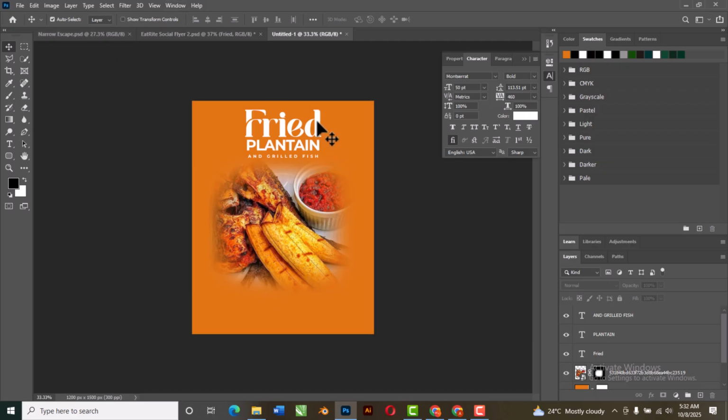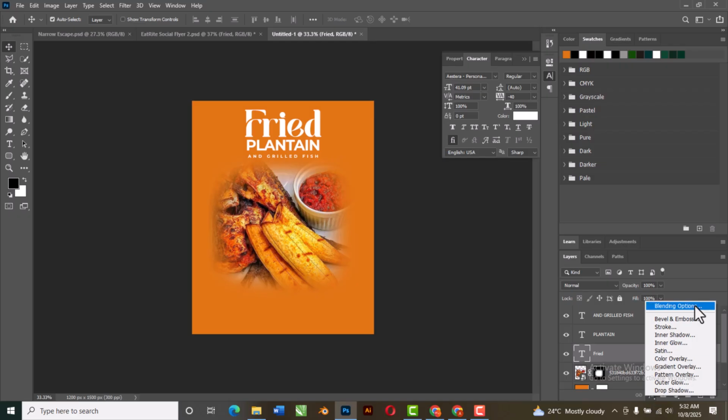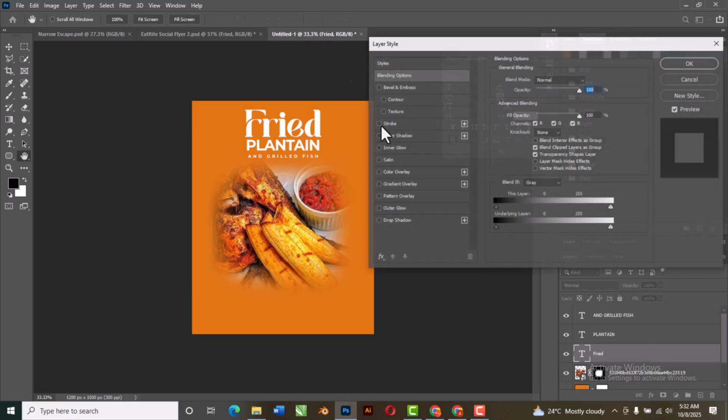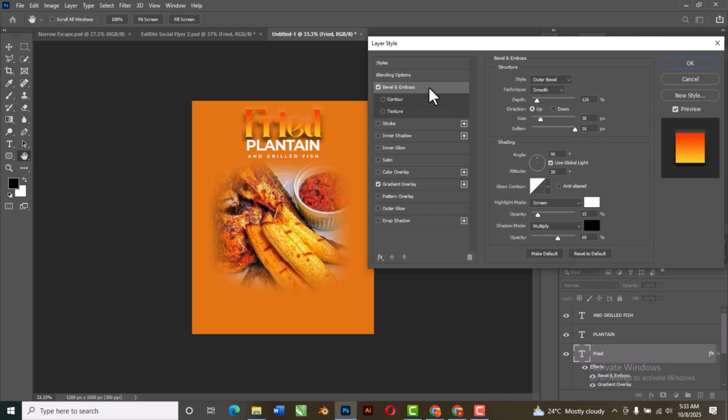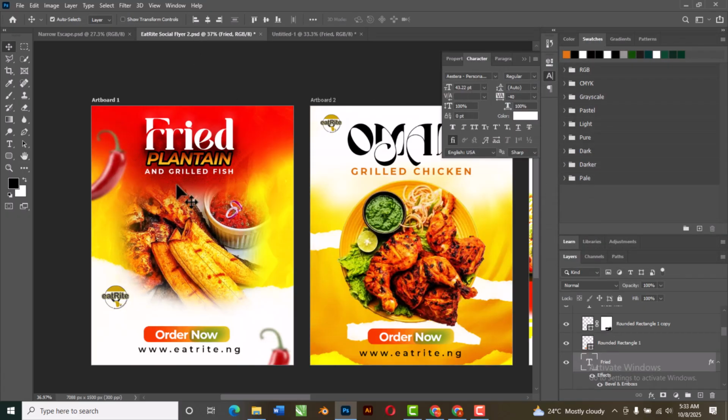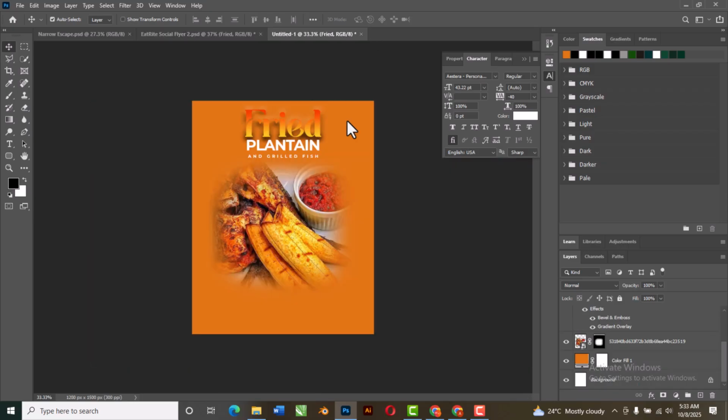Now I want to change the color. Come down here, select the blending option, then I want to use a gradient overlay. I come down here to select this. What else? Let me go back to the sample again. Okay, it is white. The plantain is in black, in the gradient. Okay, I have to make this white.